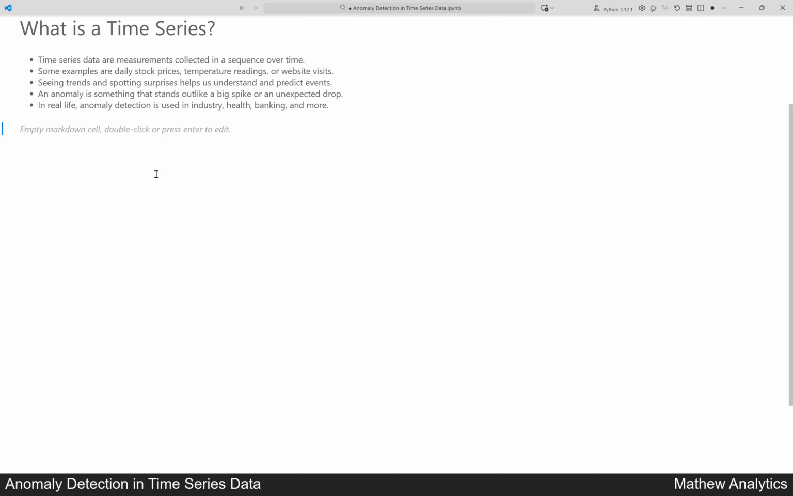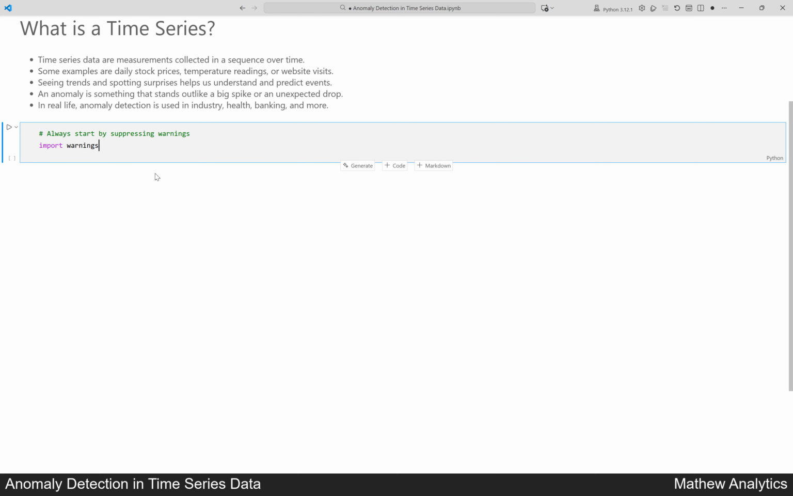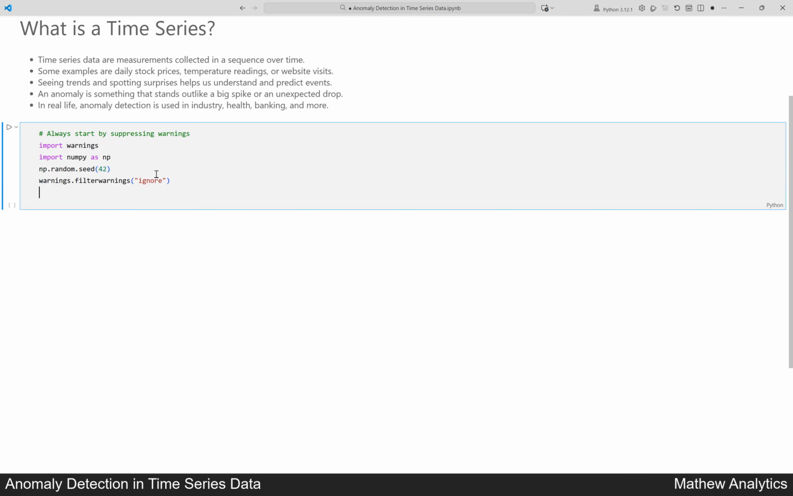It is a good habit to turn off Python warnings when learning. Warnings are Python messages that can clutter our output. Let us import warnings and hide all future warnings for easy reading. Always start by suppressing warnings. Import warnings. Import numpy as np. We set the random seed to 42 for reproducibility. warnings.filterwarnings, ignore. Running the cell now.